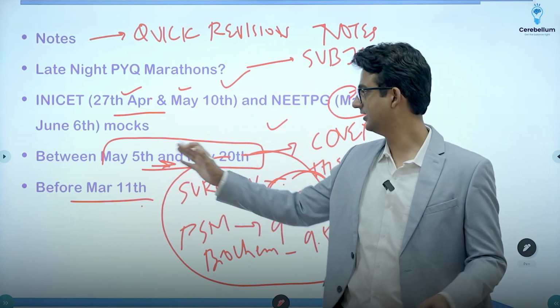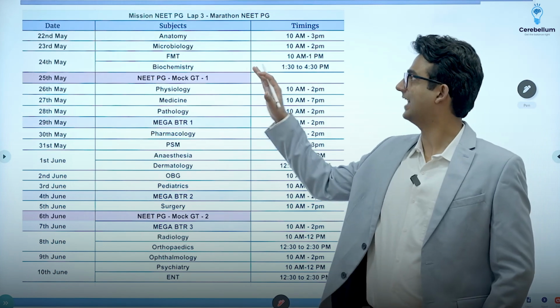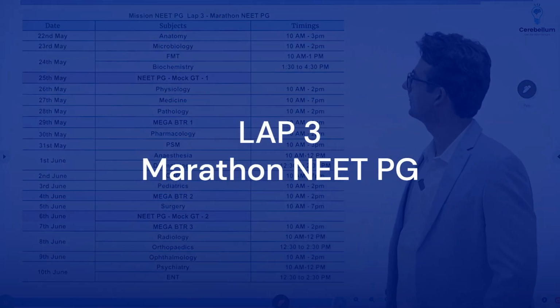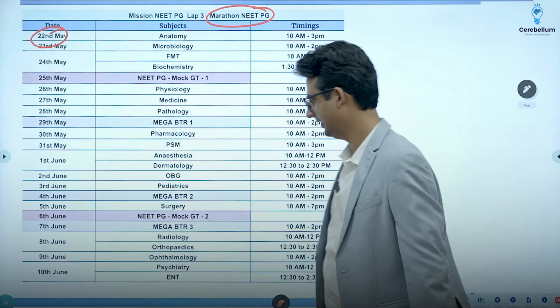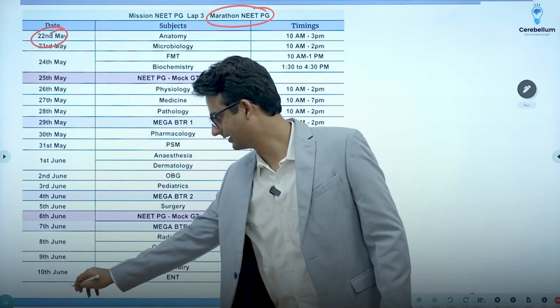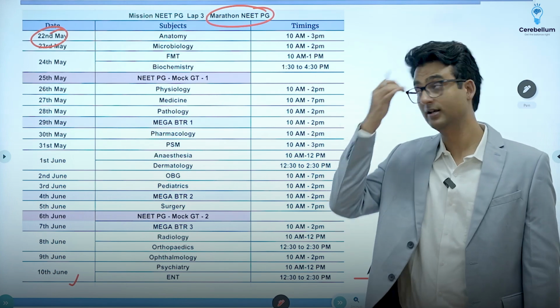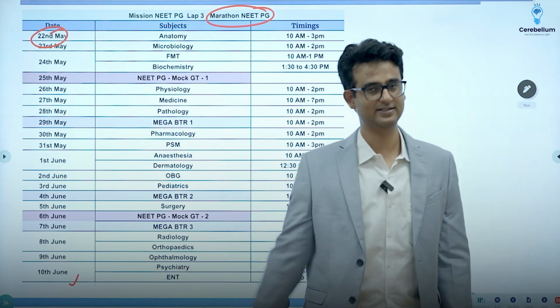Otherwise, if you have covered everything, you can just revise. So now let's talk about the lab 3, which is Marathon NEET PG. In Marathon NEET PG, what will happen from 22nd of May till 10th of June, like the last week, all the subjects would be again revised, right?